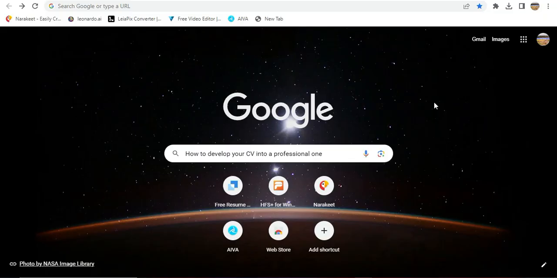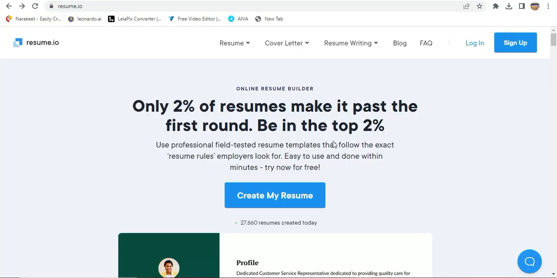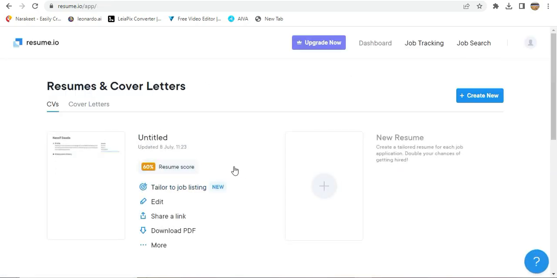The first tool on my list is Resumeai, and this is how to use it. So this is how Resumeai works. To log in, you have to click here, or if you don't have an account, you can sign up here. I'll click here because I already have an account with them, and then I'll come here.